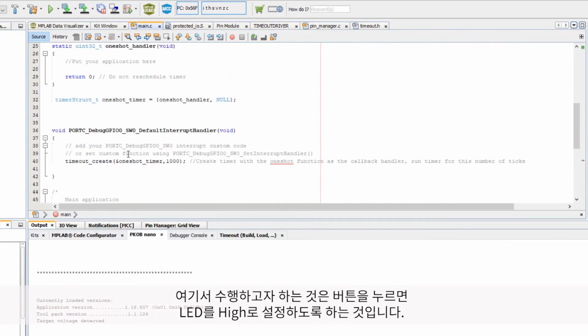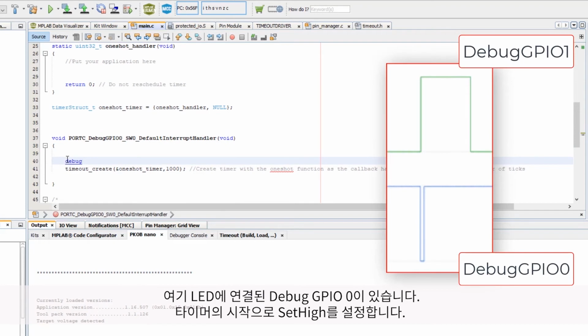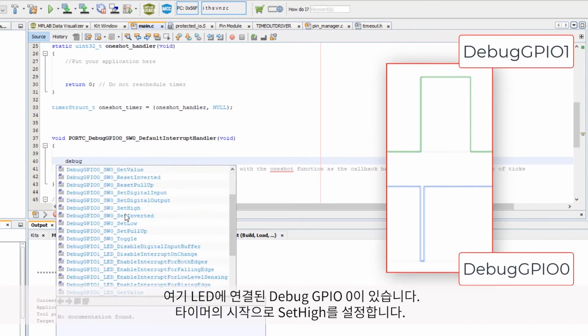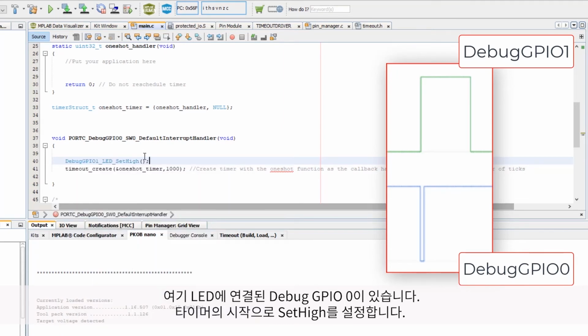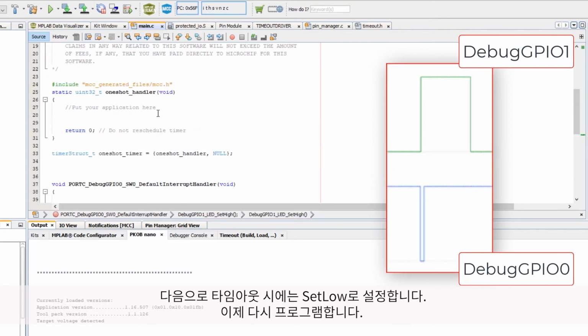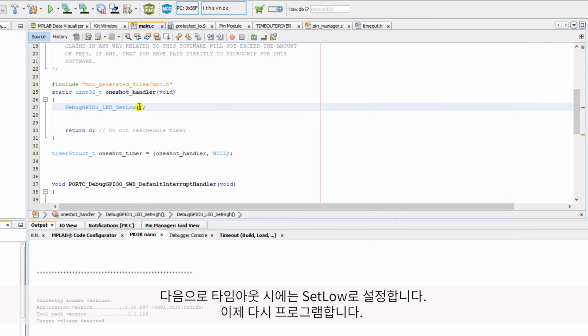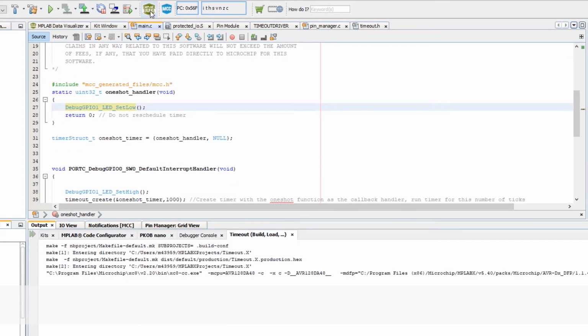So what we want to do is, as we push the button, we want to set our LED high. So we have that debug GPIO 0, which was connected to the LED. So we want to set high, which is the start of our timer. And then as our timer times out, we'll put the set low here. And let's program again.